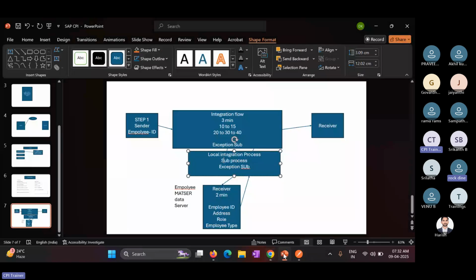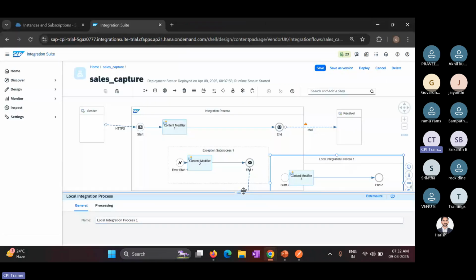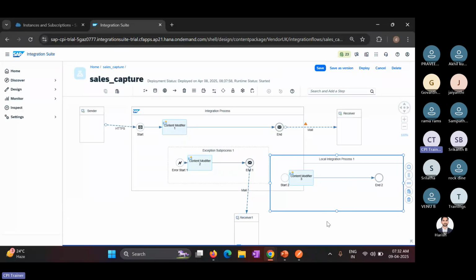Please, Dinesh. The local integration process, can it be called multiple times? Yeah, we can call it multiple times. We can use it multiple times if you have multiple systems to call or multiple messages to get from the other receivers or something, right? You can add it. So in the same integration flow, from the main integration process, can we call it multiple times? Yes, we can call it multiple times. I'll show you how it will be used.